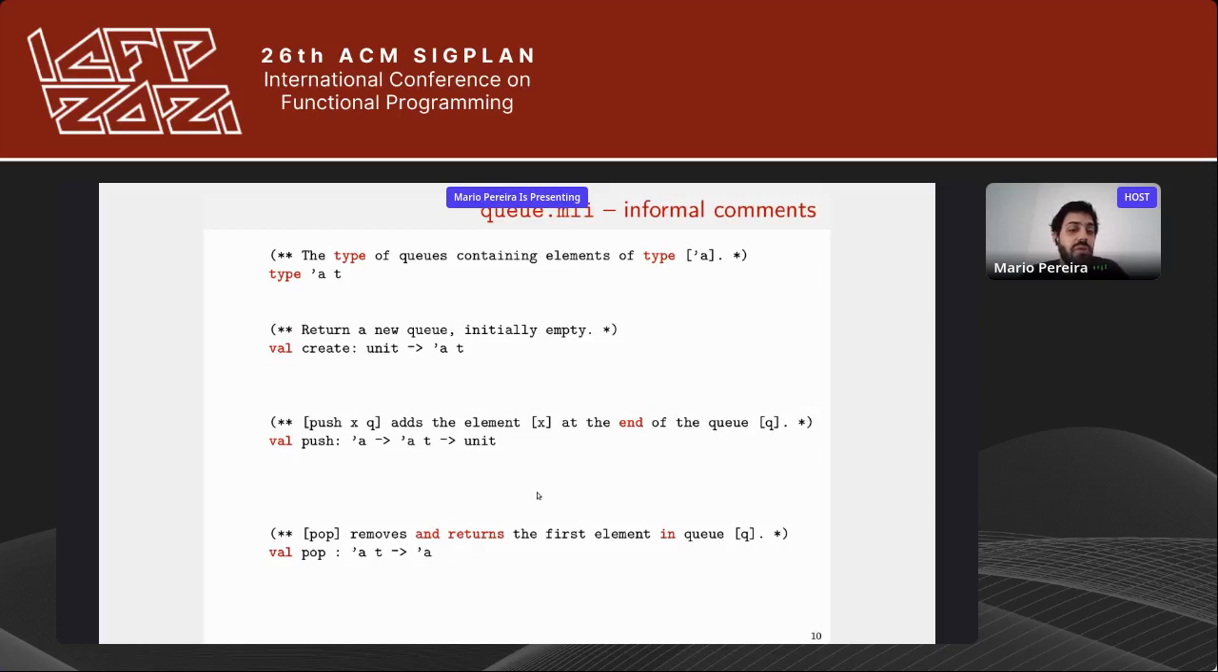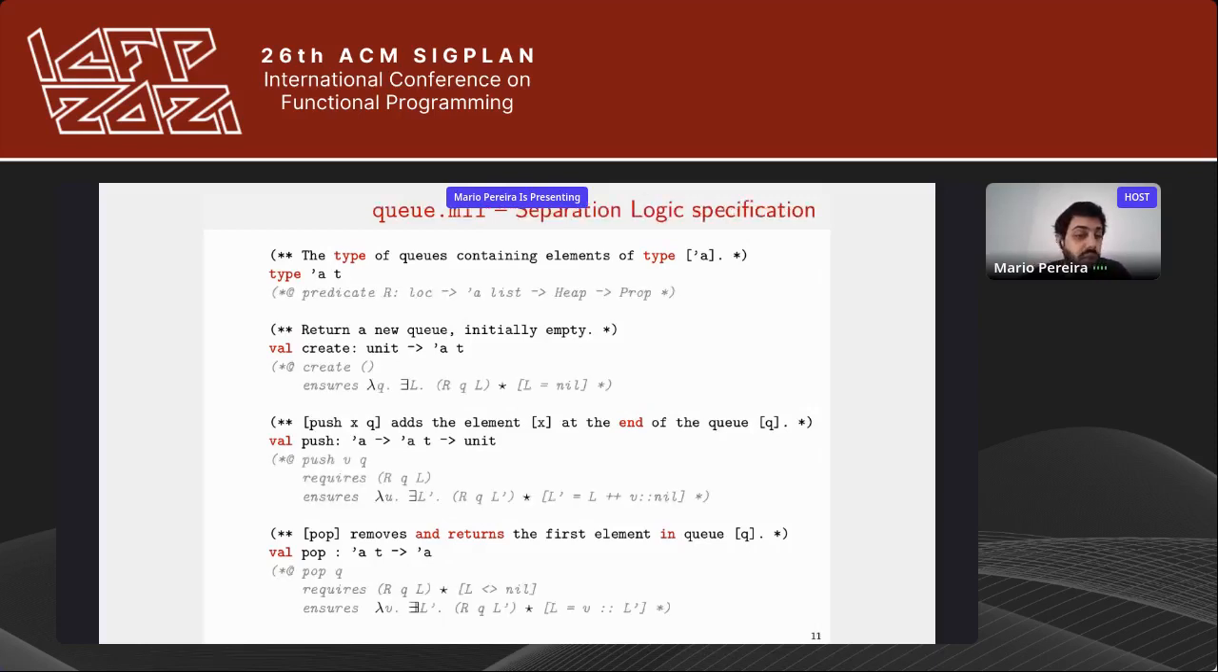So maybe to answer those kinds of questions, we need to go a step further and try to apply a richer specification language. So for instance, if I want to implement a queue, and the queue implementation is an imperative one, maybe I'll need to turn myself into separation logic.